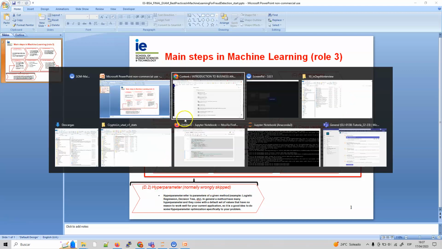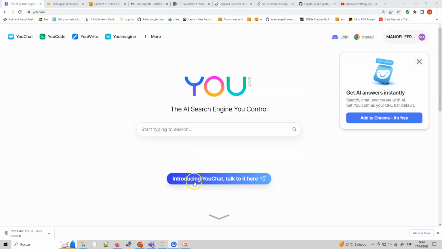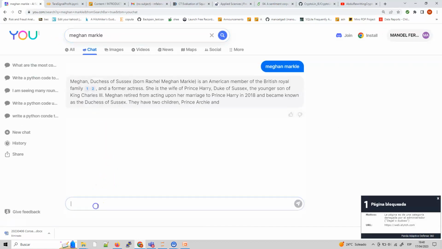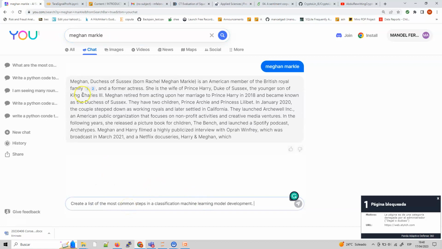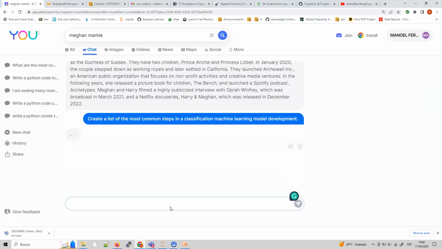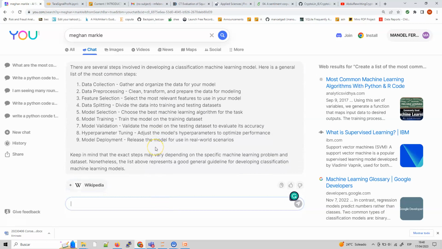Your task is going to be the following. So you go to ChatGPT. You can use you or you can use Bing, and then you go to chat here, and what you do is you type: create a list of the most common steps in classification for machine learning model development. So it will give you the steps. So those are the steps: data collection, data pre-processing, feature selection.